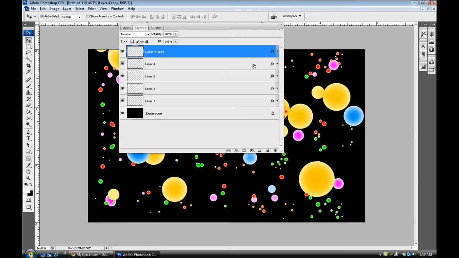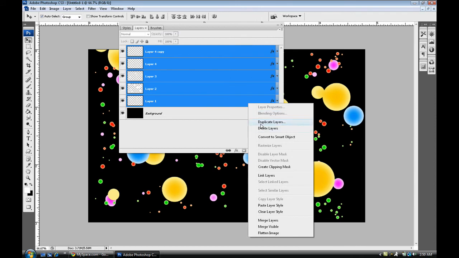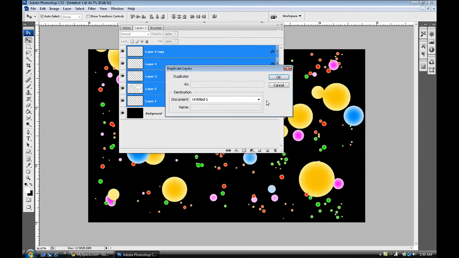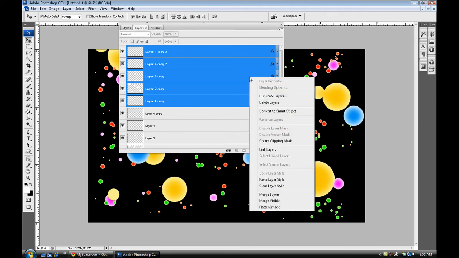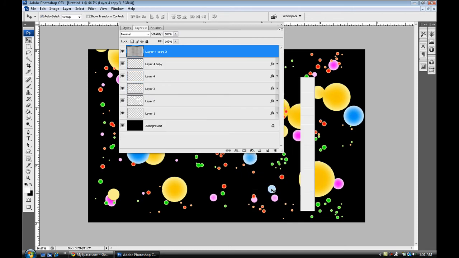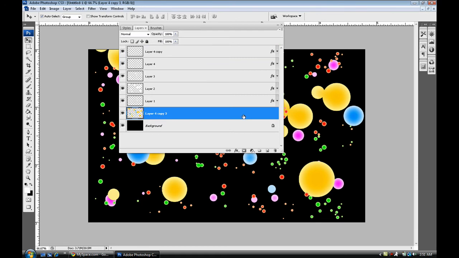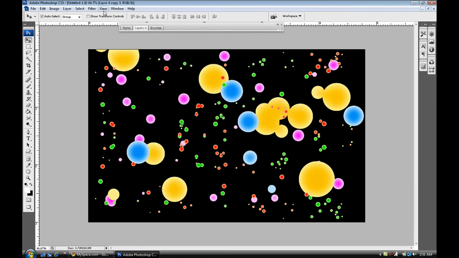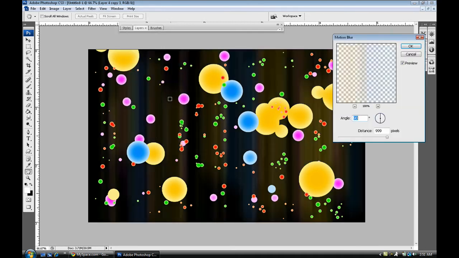And then what we're gonna do now is merge all of these together. So hold shift and select the first 1 through 4. What we're gonna do is duplicate layers, right click, duplicate layers, press OK. Then once it's duplicated and the ones that are highlighted, just right click on those, select merge layers, and what we're going to do is bring that layer at the very bottom, right on top of the background layer, just like that.